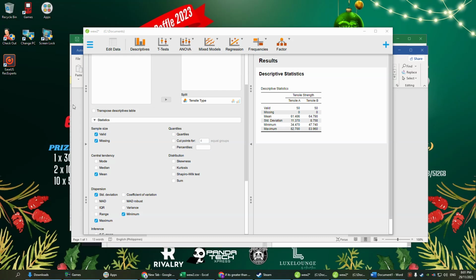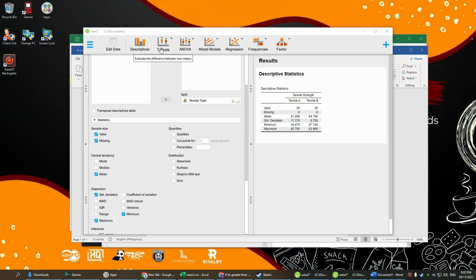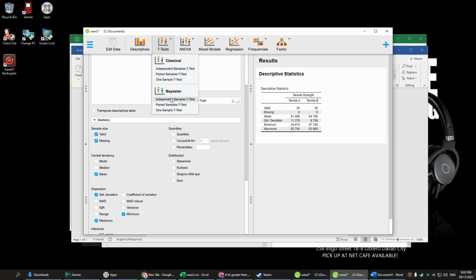Sorry about that. So then we can go for our t-values, p-values. For that, we need to go to the t-test. It's right next to the descriptives. Just click it. Now there are two types. We have the classical and the Bayesian. Usually we would always just use the classical one.